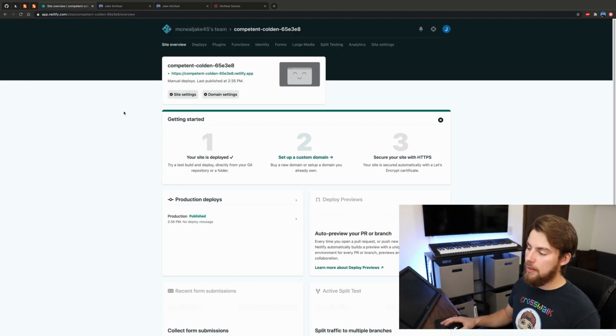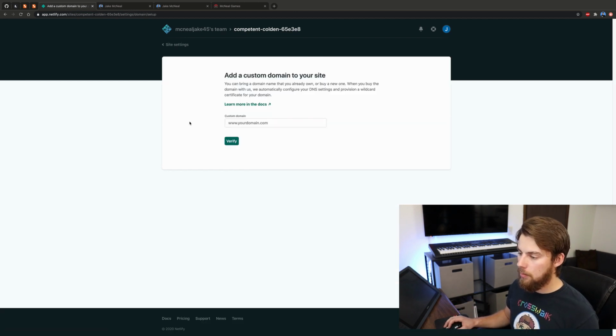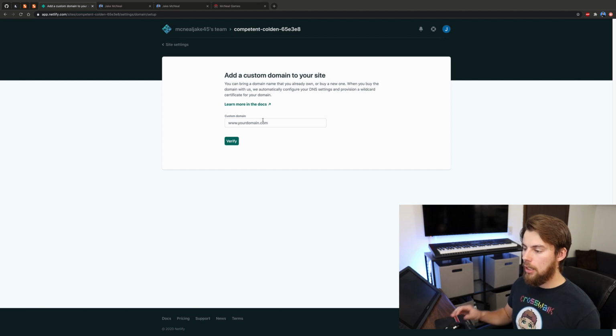But the next part is setting up a custom domain, and it makes it really simple. Like it gives you a 1-2-3-step plan here. So if we were to go and set up a domain, all you would need to do is you can either buy a domain through them or you can plug in your domain and then just verify that it's your domain.